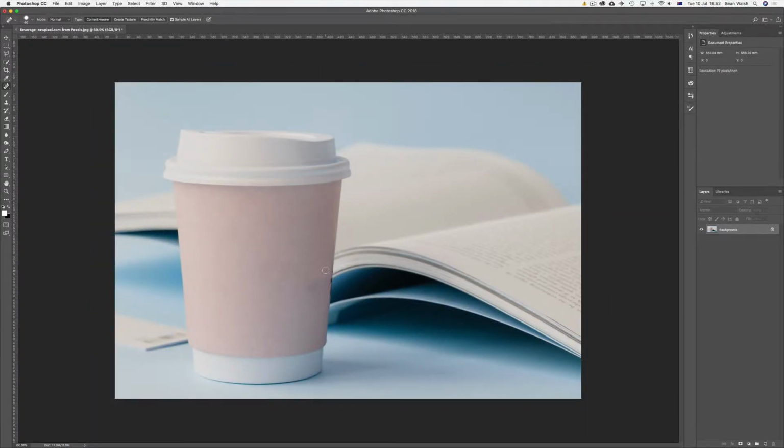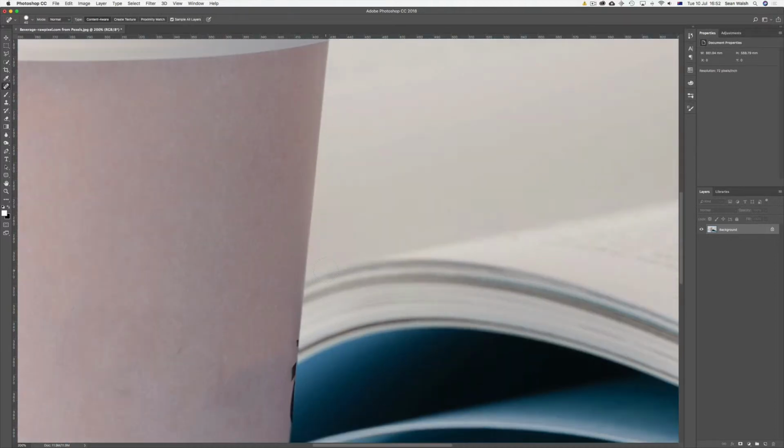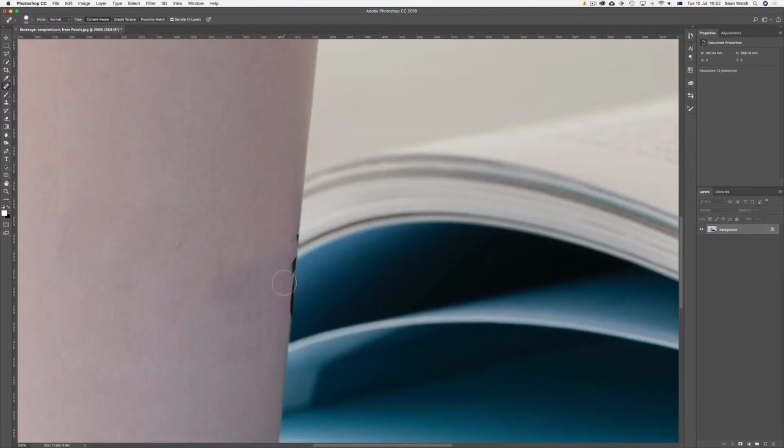Now with this edge here, I'm going to have to zoom in a little bit closer to fix this one. So just zooming in, and in order to get that nice sharp edge, the best option here is to copy and paste maybe the top part of the edge here over the top of that area. It's going to be hard to get a clean line using this tool.